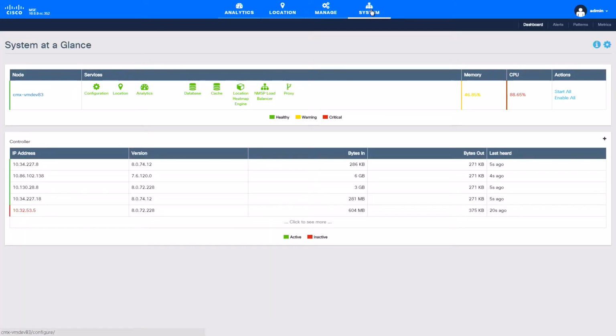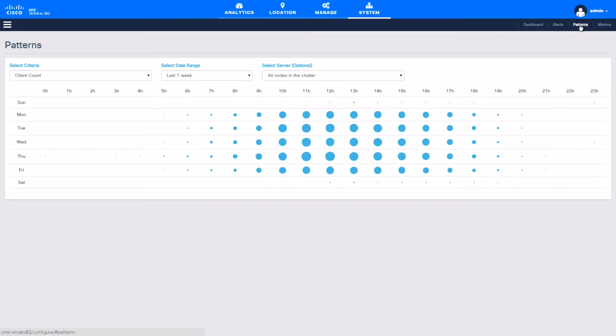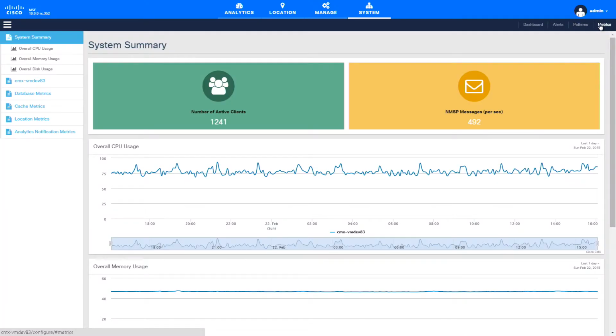The System tab is comprised of 4 sub-tabs. The Dashboard tab, which presents the system at a glance. The Alerts tab, which presents the live alert screen. The Pattern tab, which presents patterns. And the Metrics tab, which presents the various system metrics.